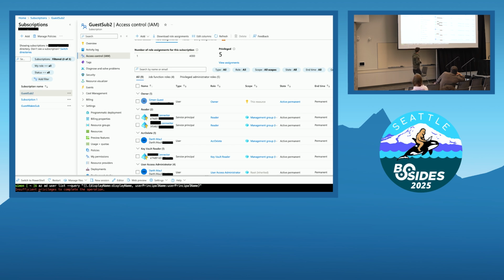I'm not sure if you can see at the very bottom of this screen, but I tried to list out users, and it said insufficient privileges to complete the operation. This is how I think most people are going to be thinking about guests in their environment if they haven't given them any special permissions. They're not a member of any group, so they shouldn't be able to see other members of groups, and they don't have any role to list users. And yet we've managed to list out a bunch of users here.